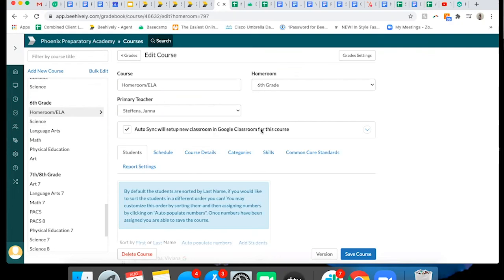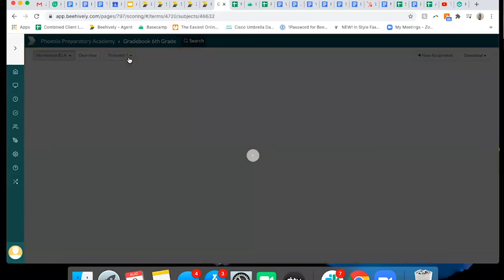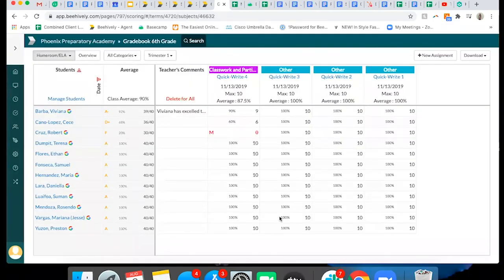So whatever the teacher grades in Google Classroom for 6th grade homeroom ELA, those grades are going to automatically be pulled into his or her Hively gradebook. Those assignments would look exactly like this, with corresponding grades calculating into the overall grade, except there would be a Google chalkboard icon underneath the assignment name to let the teacher know that he or she graded that assignment in Google Classroom. While it's being populated in Hively, that is where it originated from. Did that answer, hopefully, a more in-depth sync to Google Classroom?